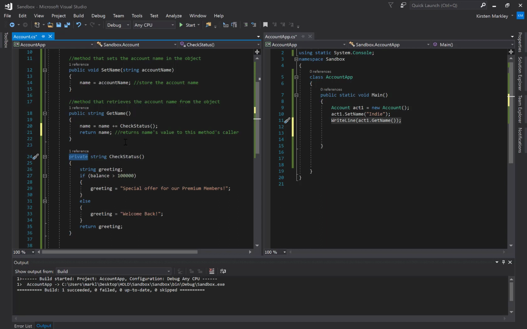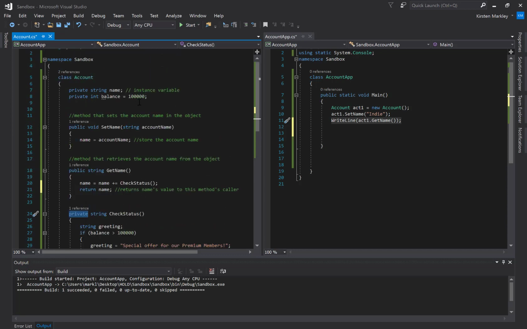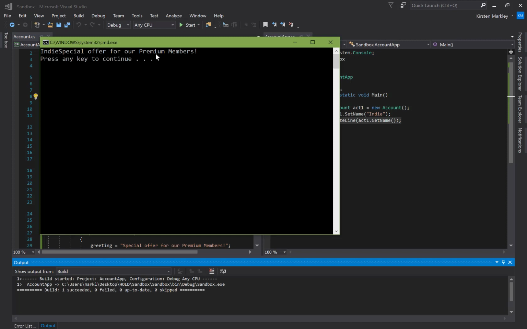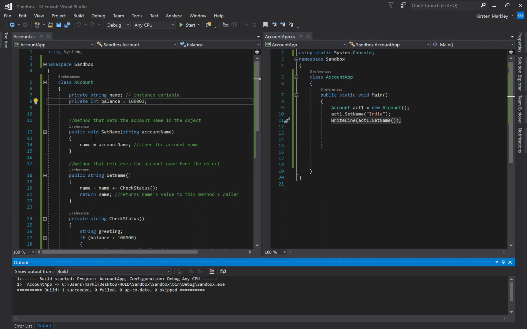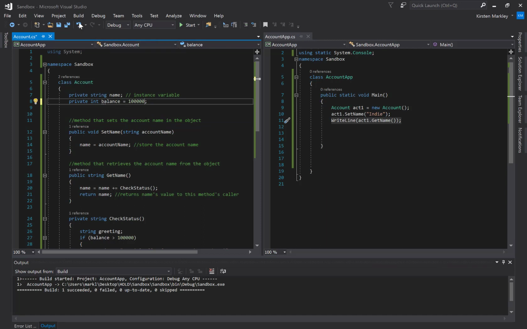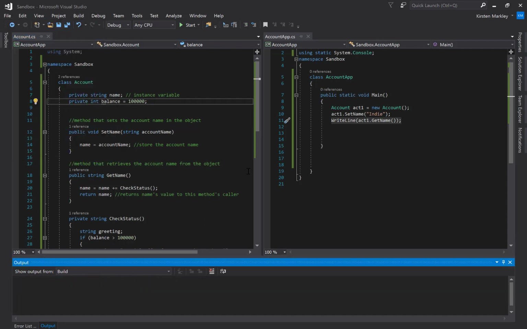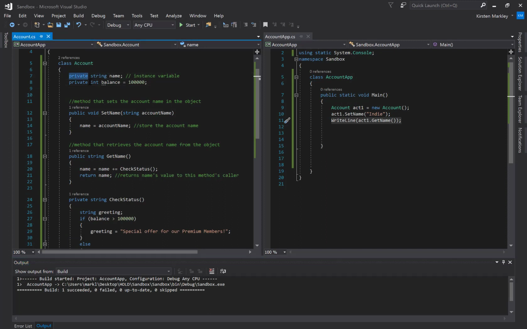Now if I run this, I have to make the balance a little bit higher than 100,001. I should be able to get different greetings based on the balance I've hard-coded in. Let's try that. Now I'm getting Indy, special offer for our premium members. Internally, I want to return a different response, so let's say this was 100,000, which I had initially. Now if I run it, welcome back.